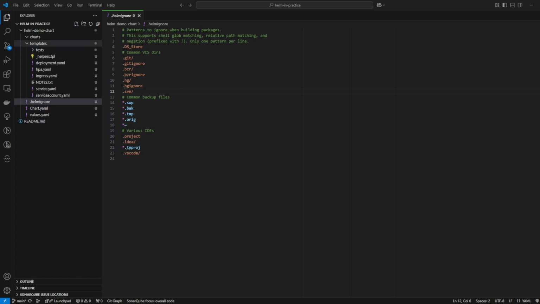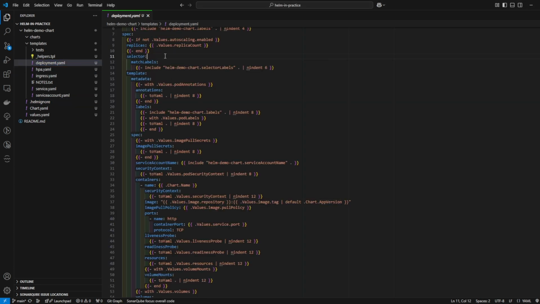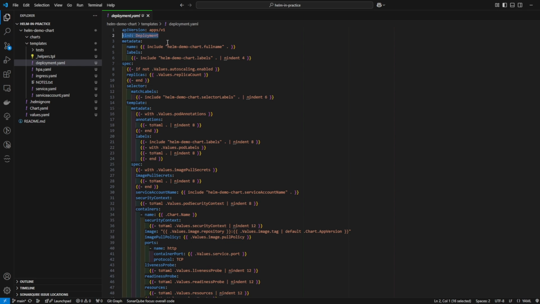Then there is a folder called templates. In this templates folder, we define all different kinds of templates. For example, deployment.yaml. Here the deployment template gets created, and the values for the deployment may come from values.yaml, or there are different objects as well, like the Chart object, the Release object, and all those objects are there. There can also be some predefined templates we can create, and those can also be added.